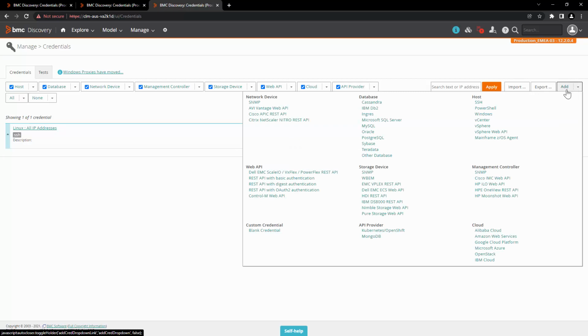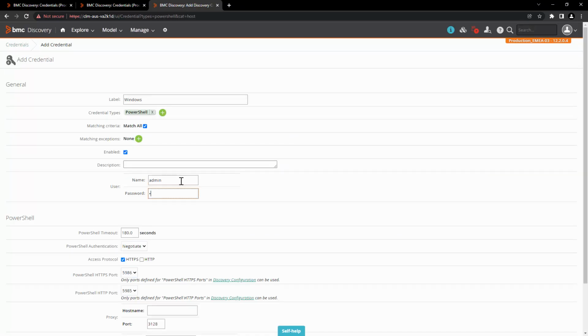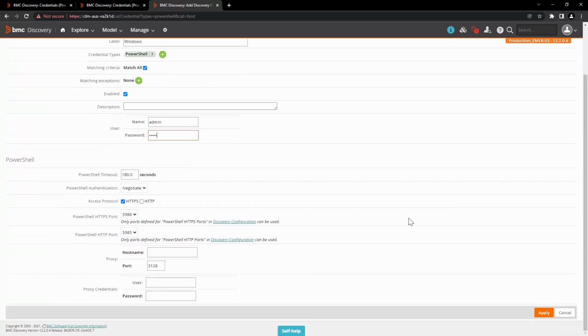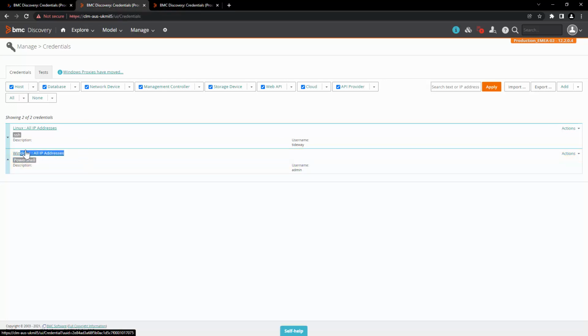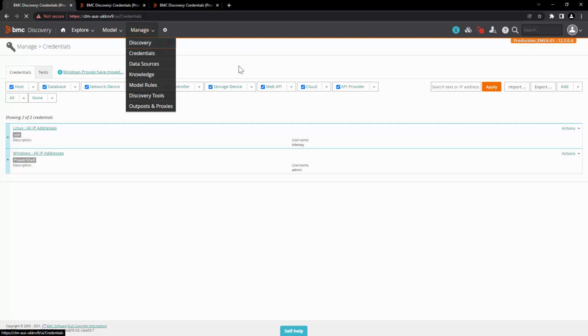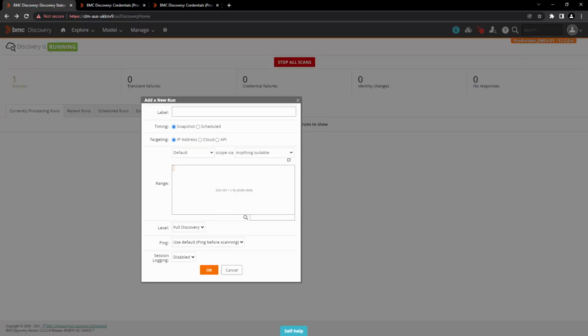Similarly, if you click on Add and select the credential, and if you create a new credential and click on Apply, here you can see that this new credential is also available from other members of the cluster as well. Let's go to Manage and Discovery. Click on Add New Run. Enter the label, IP address, select this cluster for scanning and click on OK.